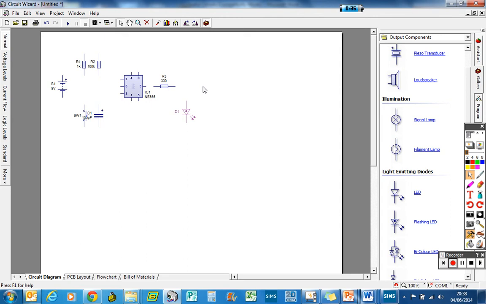Now it's time to link them all up. Do that by clicking and moving your mouse to create the lines. Every time you want to turn a corner, click. Got to make sure the legs on the integrated circuit are linked up to the right place, otherwise they're not going to work. Have you noticed how there is a resistor attached to each one of my key components to protect it?